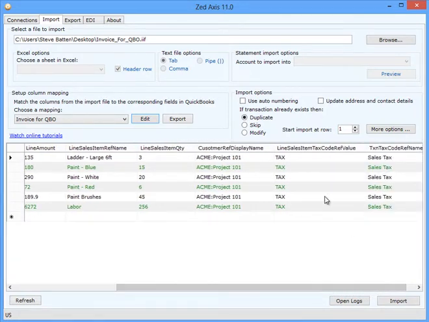You'll also notice that we've done some translations here. So we've added a function here to translate some of the values in the IIF file to the supported values that QuickBooks Online expects, such as the word tax and the sales tax code.